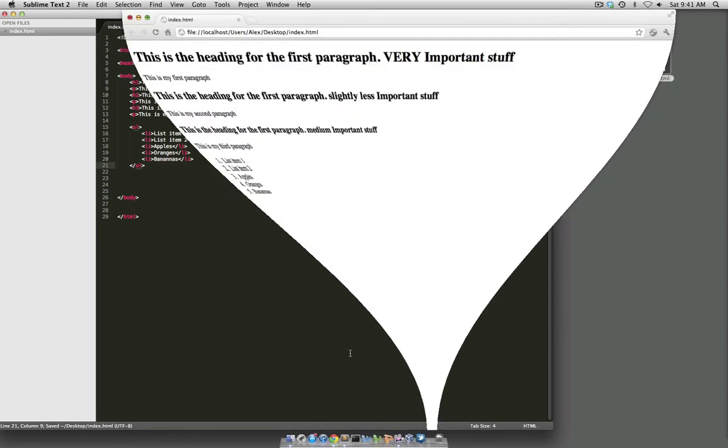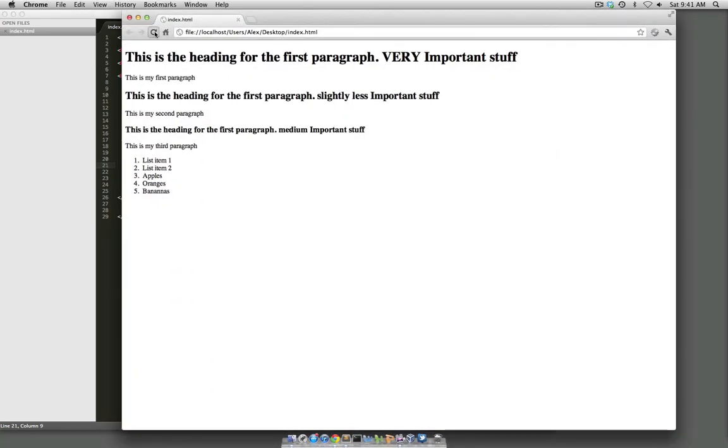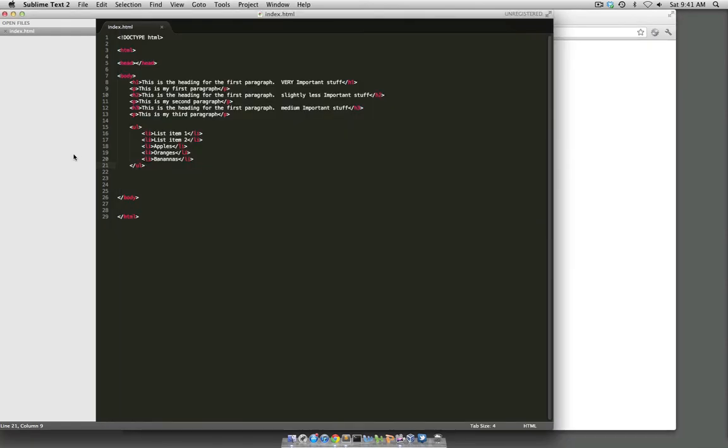And now our 1, 2, 3, 4, 5 become bullet points. 1, 2, 3, 4, 5 all the way down, but they're just bullet points. So that's the difference between unordered lists and lists.